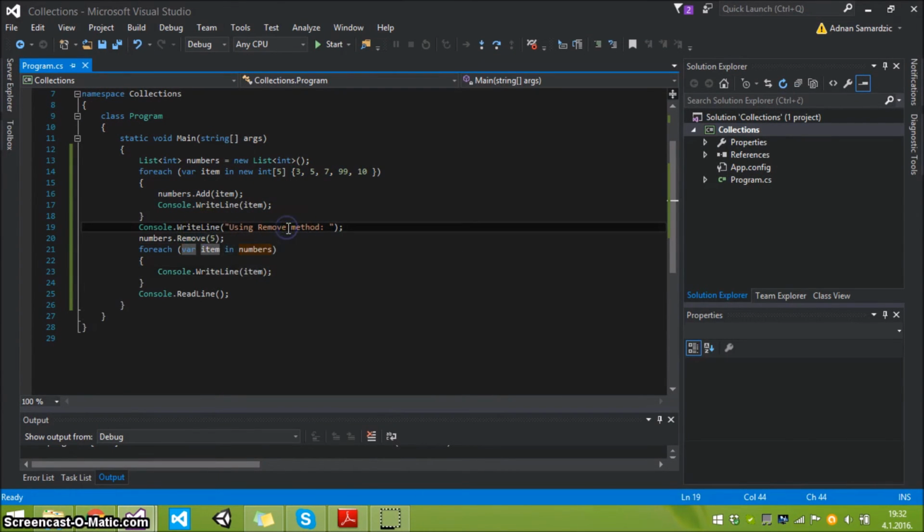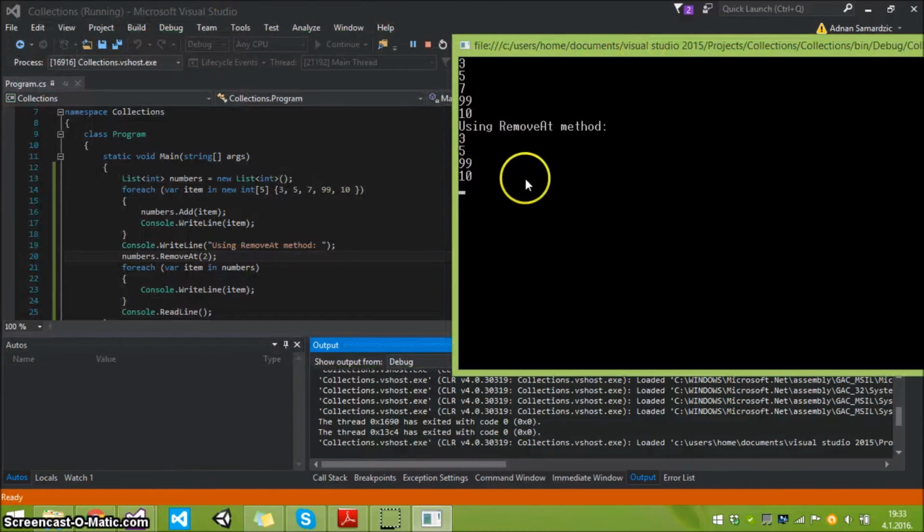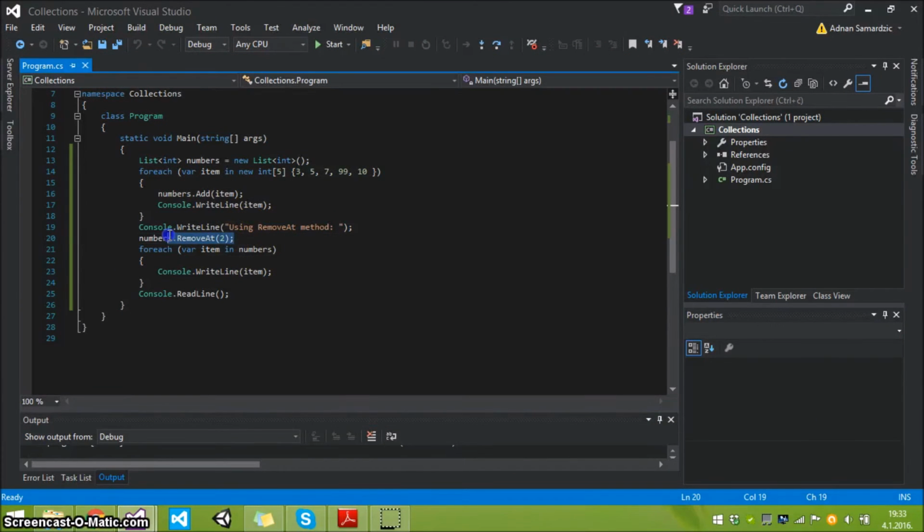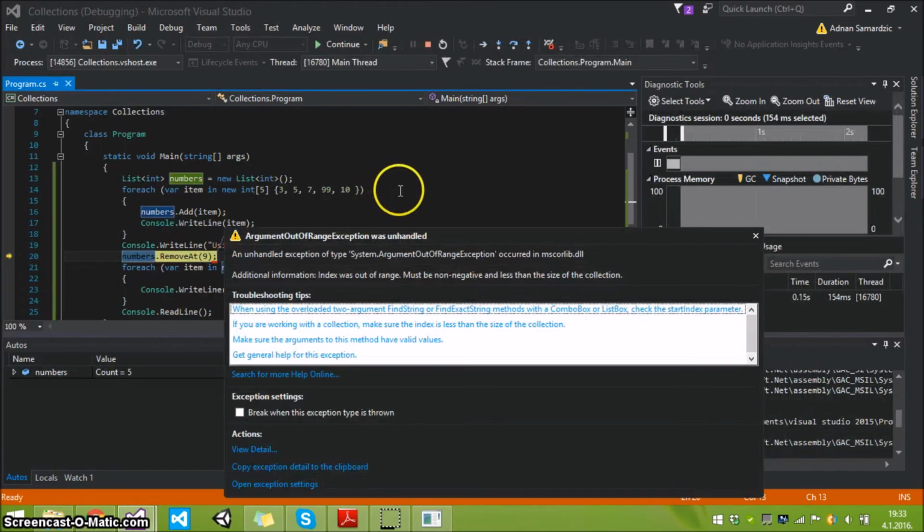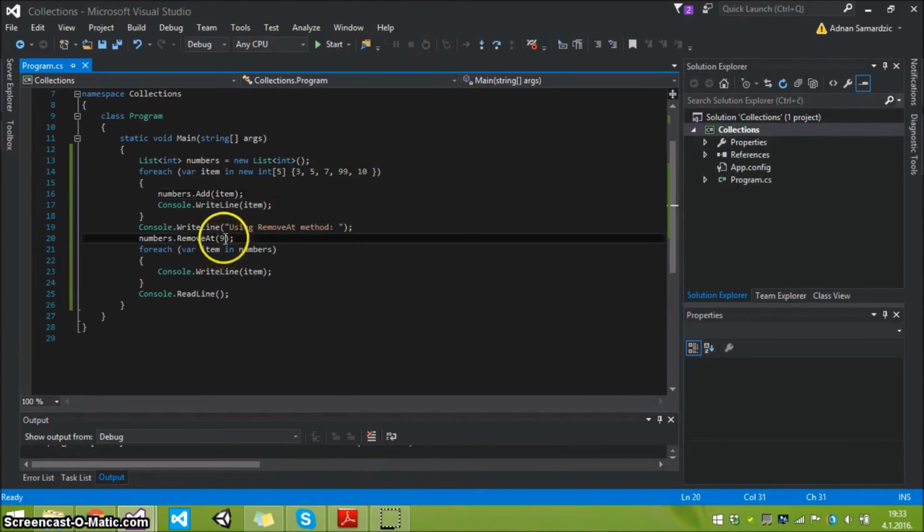So let's use the RemoveAt method. It will remove the item from the specific position. Be careful, because if you put a larger number, you will get an exception. So we will remove number 7. Let's see. Yeah, we removed the number 7 because it's at this position now. It's starting from 0, so it's 0, 1, 2. If we put a larger number, let's see what will happen. And yeah, we got an exception, because there is no item at the 9th position.